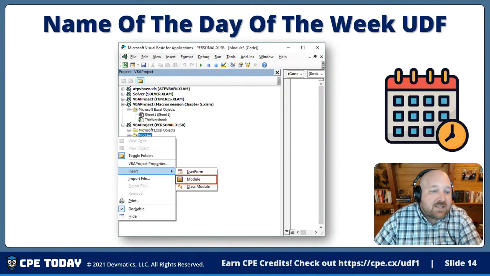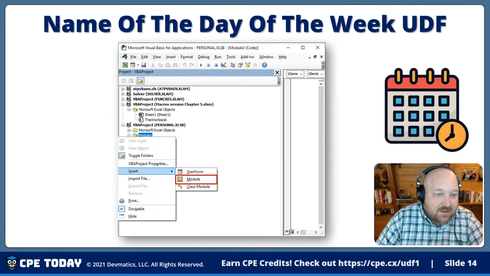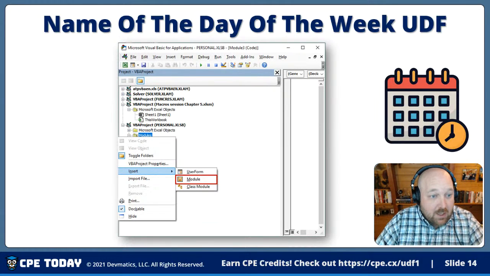So from here, there's lots of different menus that can be selected. I'll walk you through a couple of the main ones here for the VBA application itself. But ultimately, what we're going to do is choose our personal XLSB project, and we're going to choose to insert a module from there.